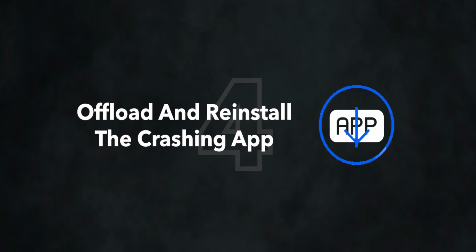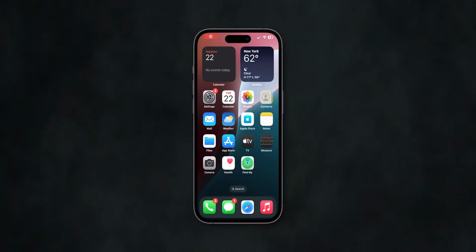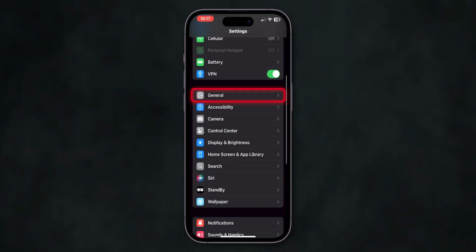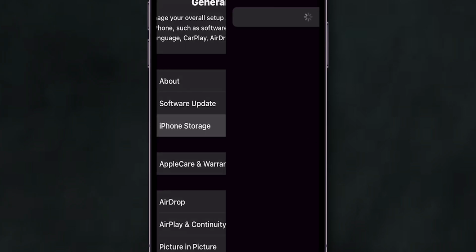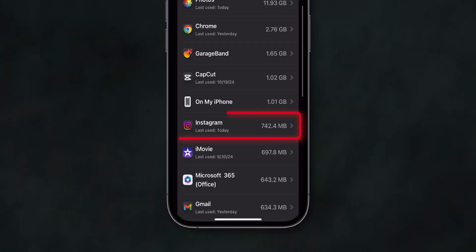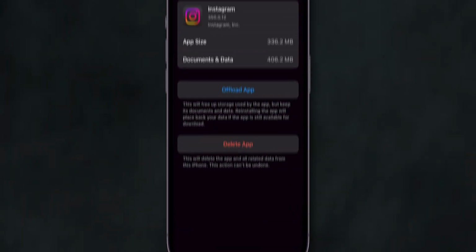Offload and reinstall the crashing app. Now go back into Settings. Tap on General, then iPhone Storage. Scroll down to find the app that is crashing. Tap on the app, and then tap Offload App.